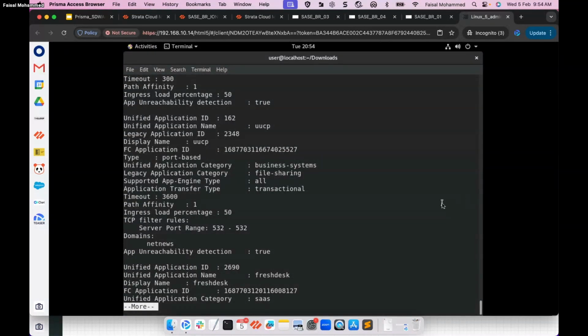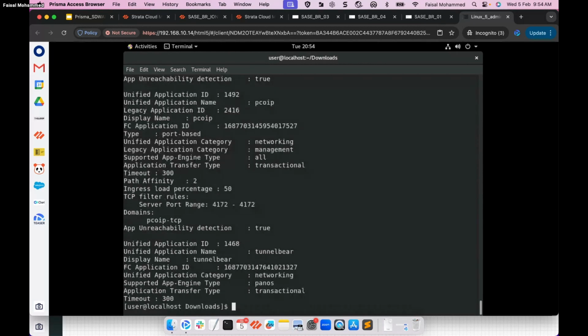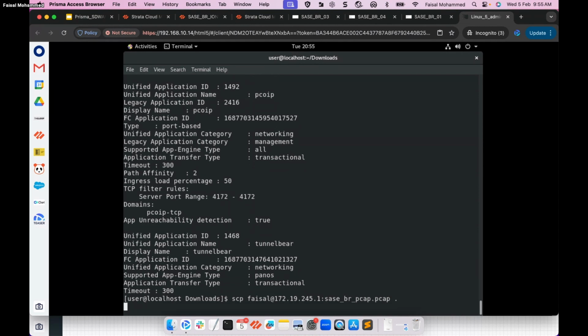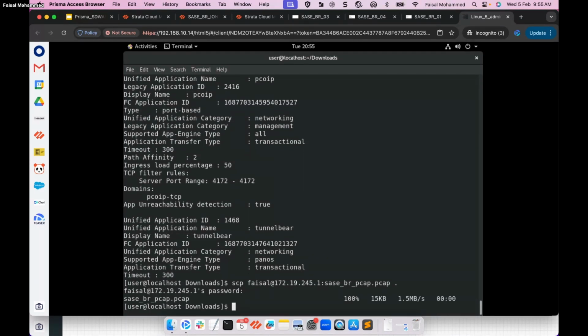Okay. So underscore pcap.pcap. Okay. So it immediately pulled out the file. So we have the file exported out of the box.